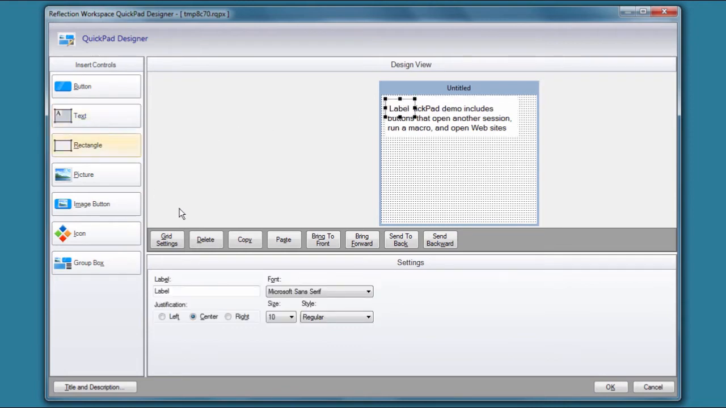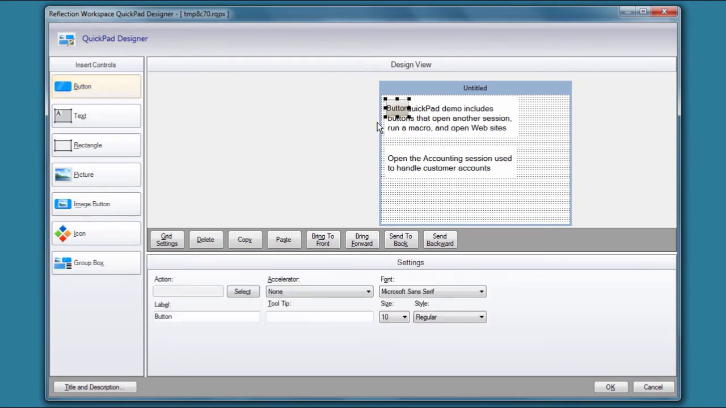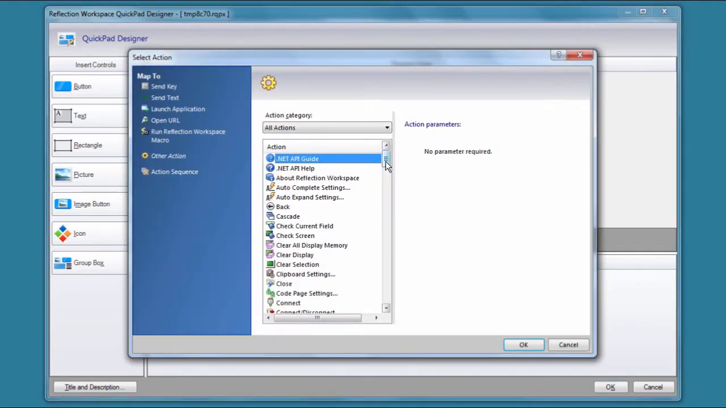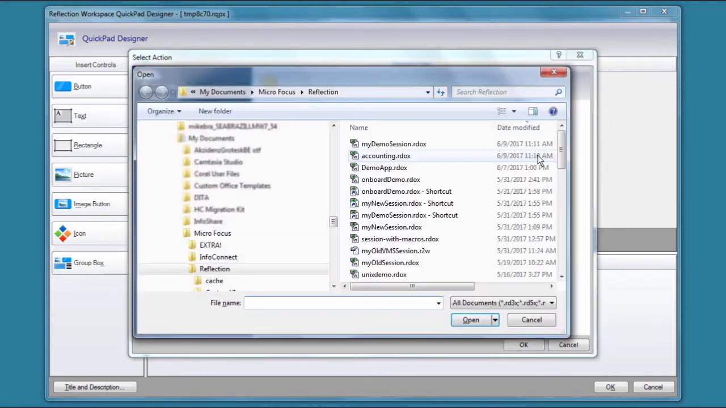We'll add some text to describe the session that our first button will open, and then resize it in the same way. We'll add the button that opens the session, along with a label and a tooltip. And then we'll select the Open Document action and browse to the session document file we want to open.